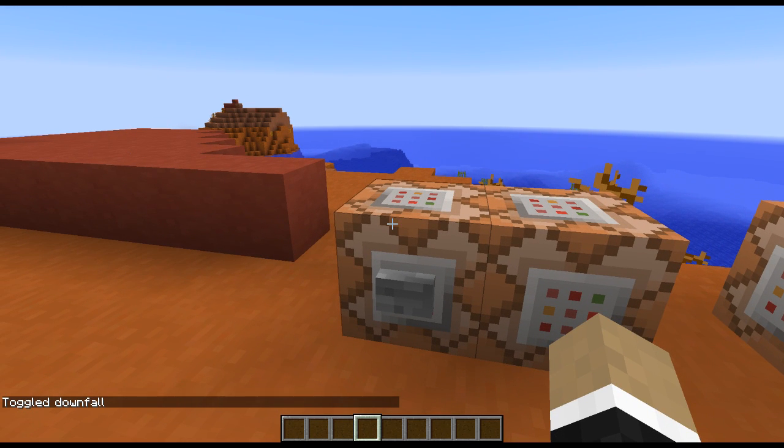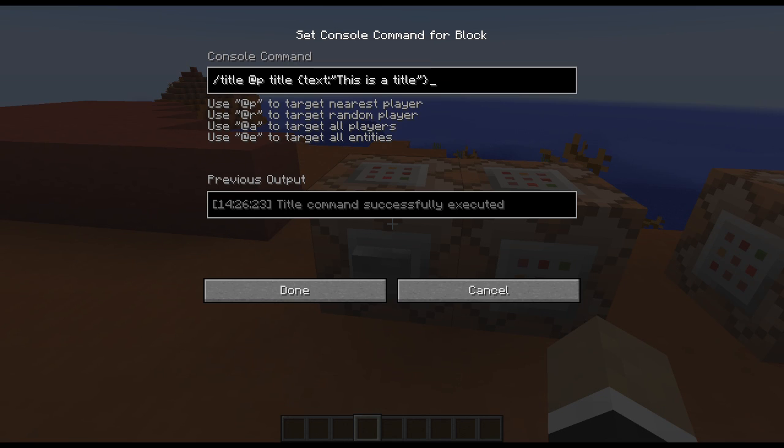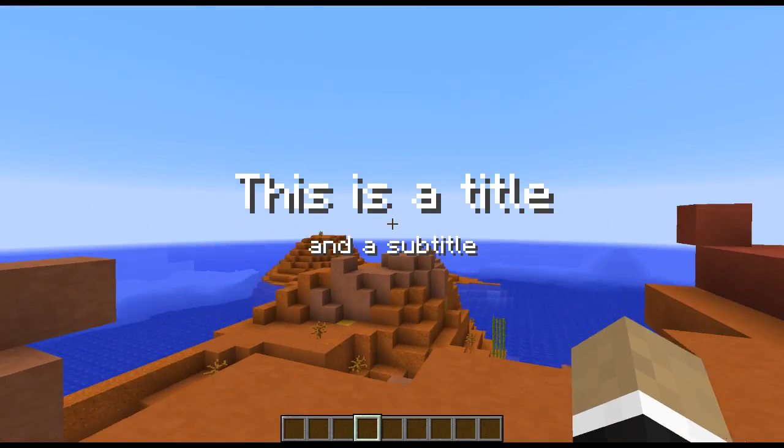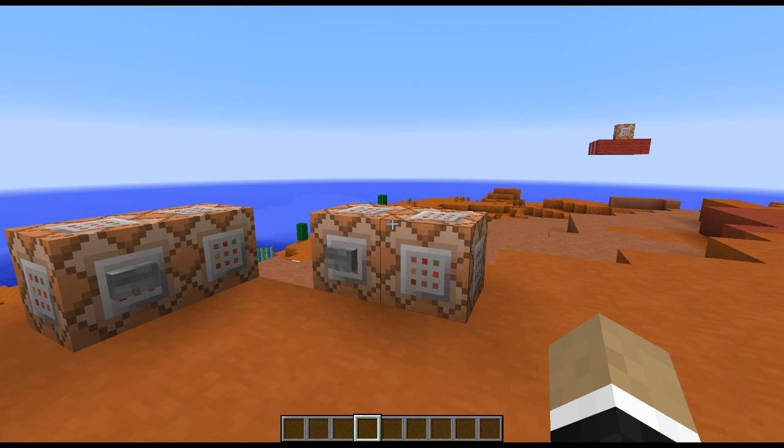So this is pretty cool. You can actually create, it's almost like something you would do in post if you were editing a video and putting it on YouTube, except you can do it in game. So right here I have a command that says /title @p title, and then in brackets text, this is a title. And then over in the command block next to it, same sort of thing, except it says subtitle instead of title for the third word. And then the text simply says, and a subtitle. So I hit the button, and this is a title and a subtitle. And that's actually displaying in game. That's not something I added in post for the video.